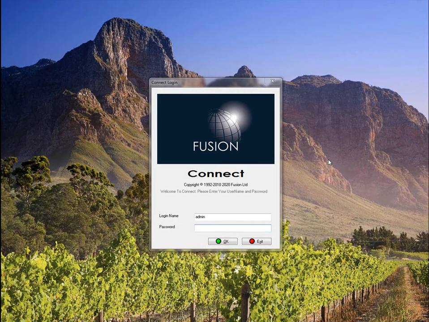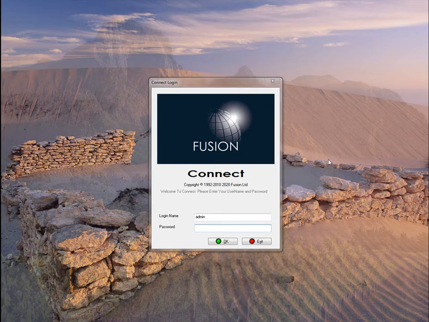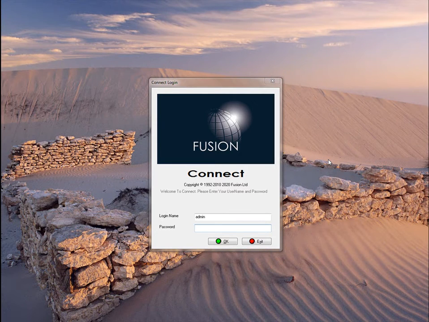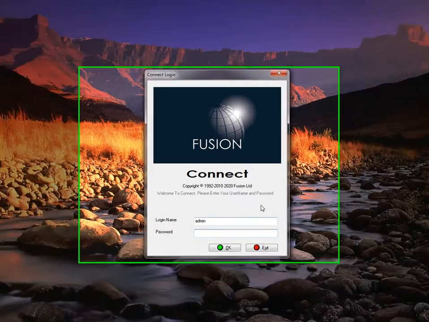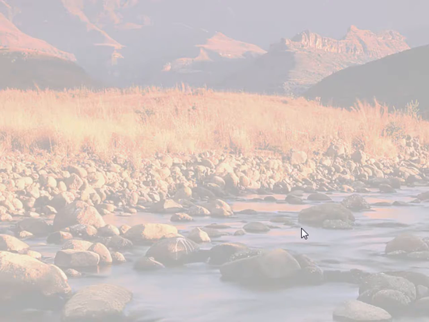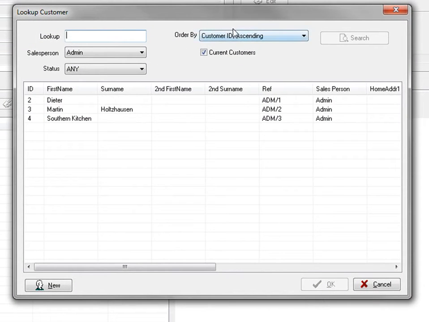Welcome to this video on how to use the Connect and Customer screen in Fusion. First of all, we're just going to log in. The login name and login password are defaulted to admin and admin, all lowercase. Type in admin. Okay, the first screen that will come up is your lookup customer screen.